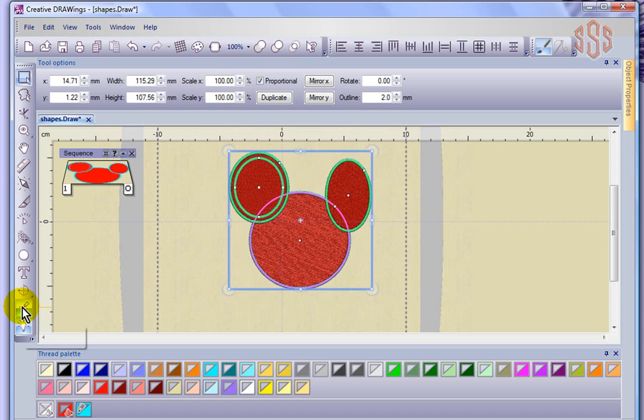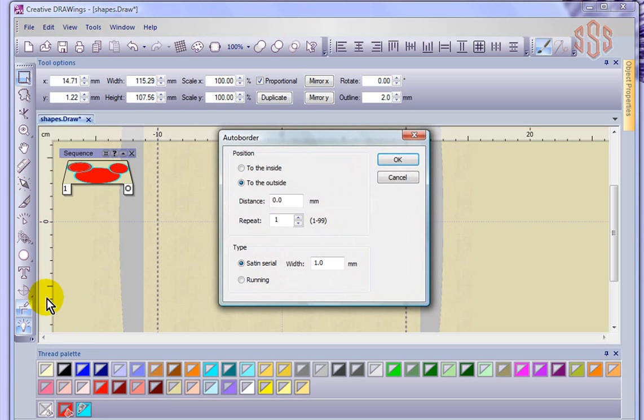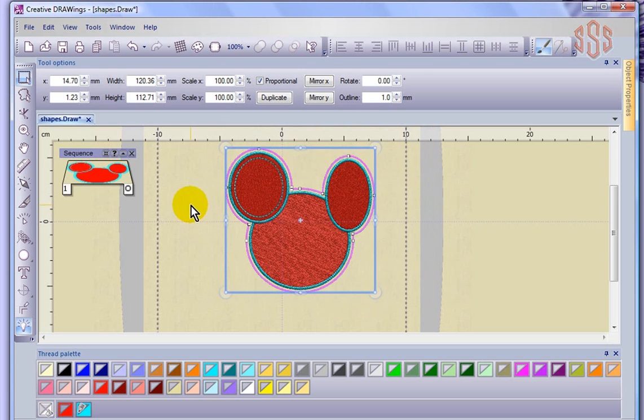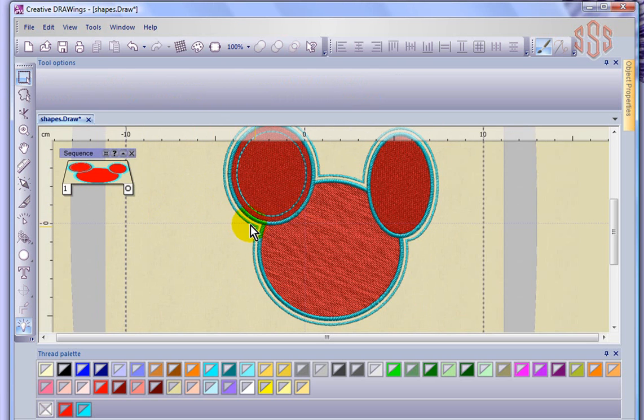And now I'm going to choose the Auto Border tool. And this time, okay, we'll go to the outside. Maybe we'll set the distance at 3 millimeters. We'll have one new repeat, one new satin stitch at 1 millimeter wide, 3 millimeters towards the outside, and I'll say OK. And so if we look closely, what you can see is it created a new satin stitch border that goes around all of the objects, and it's set 3 millimeters to the outside.